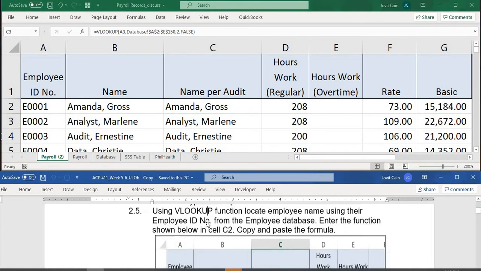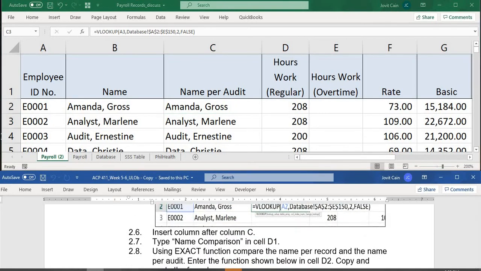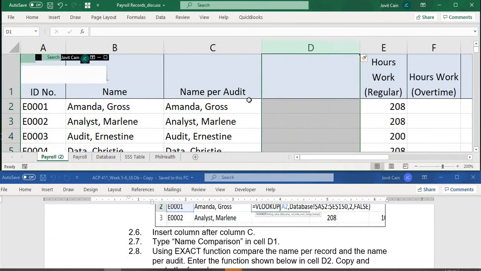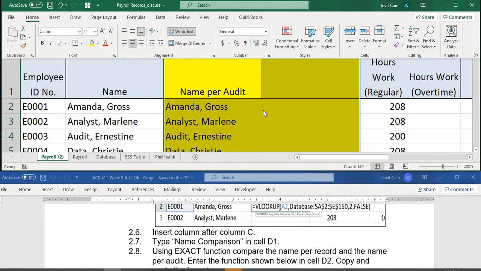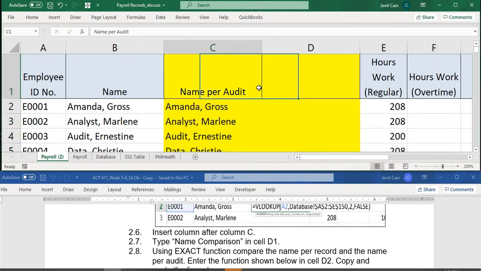Next one, insert column after column C. So type the name comparison in cell D1. So in cell D1. So dito. Insert this one. And syempre don't forget to fill this one as a guide, no? That this is actually your audit procedure. Ayan. So what you're going to do in cell D1, put here name comparison.